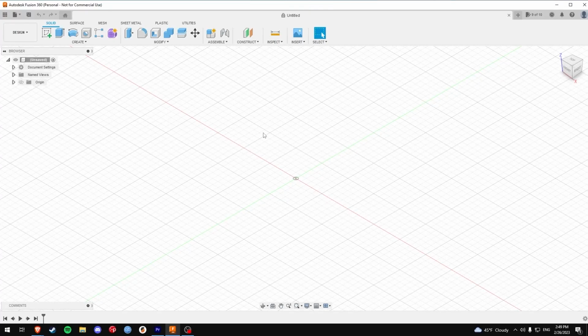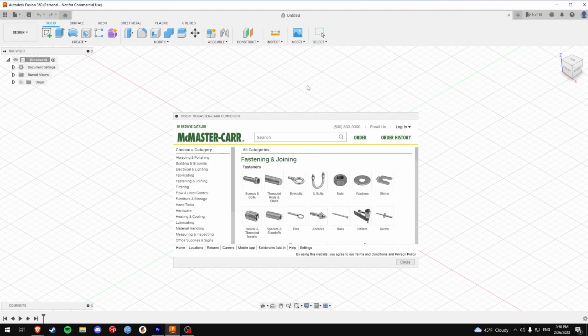Hello, today I'm going to show you how to use PVC pipes, how to input them, how to extrude them, how to combine them, whatever you need. We're going to be in the design workspace. We're going to go to Insert, McMaster-Carr Component.